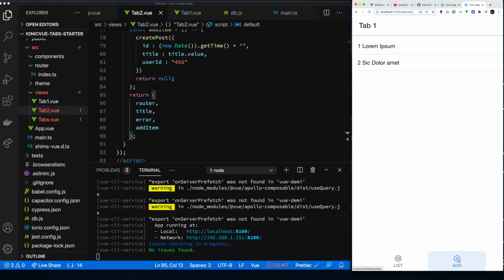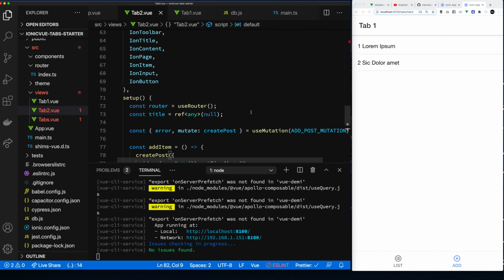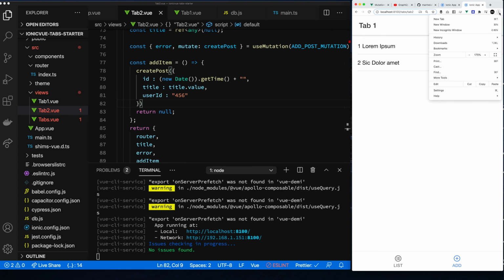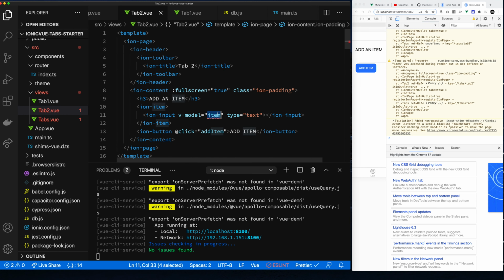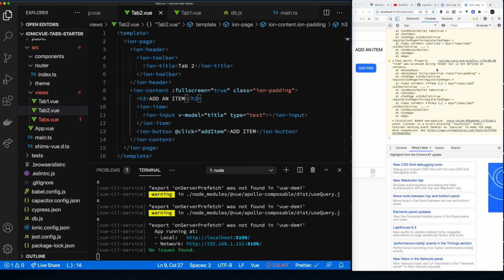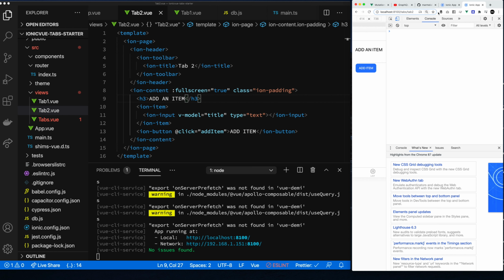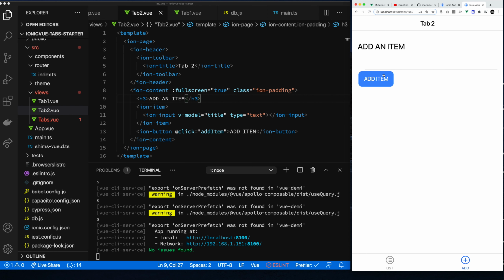Okay, so if we go to add list, add is throwing errors. Let's see. Why is add not happy? Let's go look at my tools. My model is not title. Let's see if that cleans things up a bit. Okay, much better. Let's close this and get back to my window.